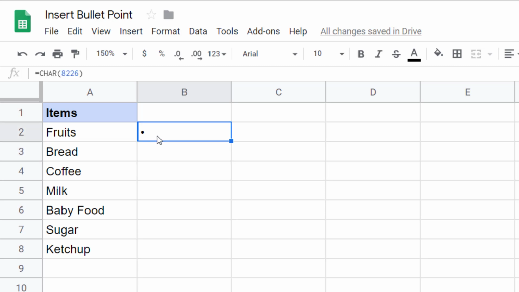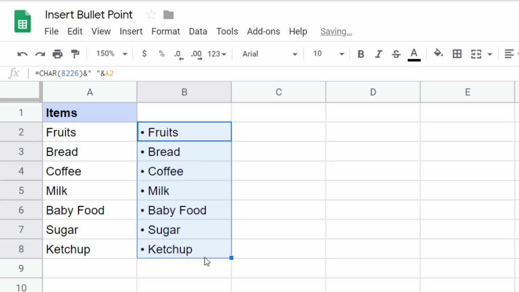Now, I can use this and combine it with other cells as well. So for example, if I type ampersand, I'm combining a cell value with the bullet point. Say I need a space, then ampersand again, and this cell here. And see what it gives me? It gives me this value with a bullet point on the left of it. And I can quickly do this for all these cells, and I have my bulleted list.